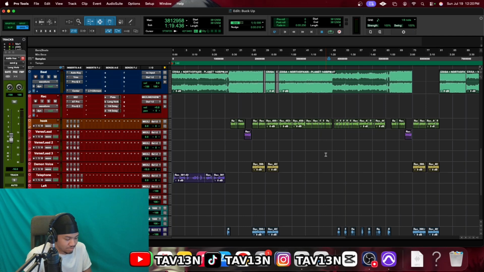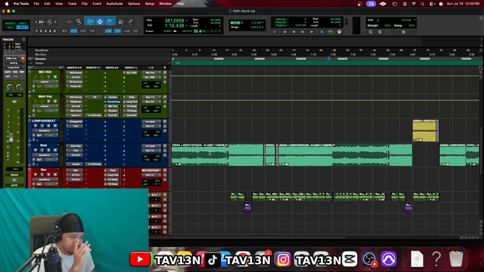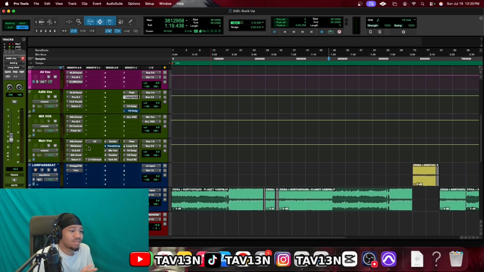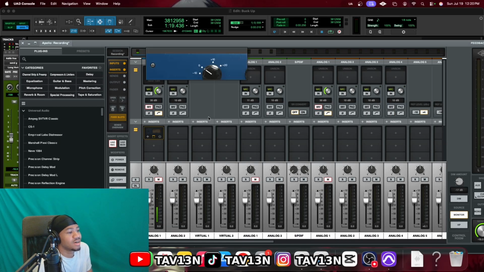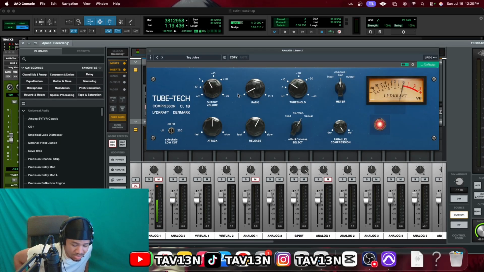So basically compression, right? First things first, I have a bad example because I have a CLA 2A, but we're gonna go to my UAD console because I recently purchased the Tube Tech. You know what I'm saying? So I got that on here. So let's go over the knobs and what they do.